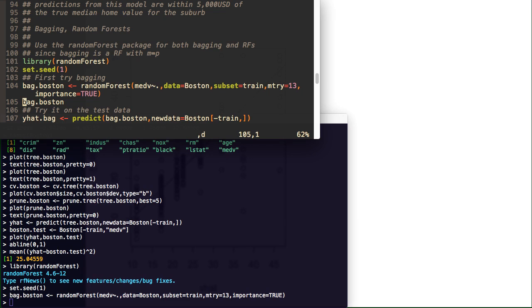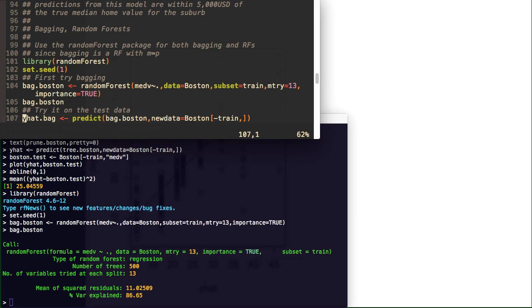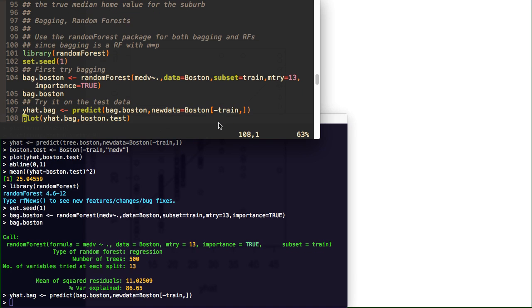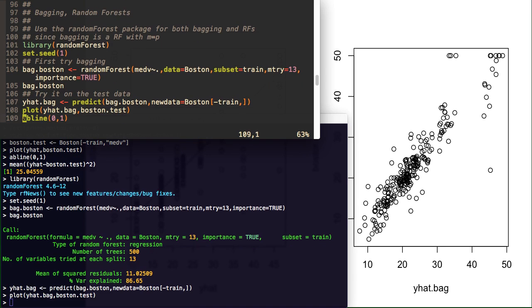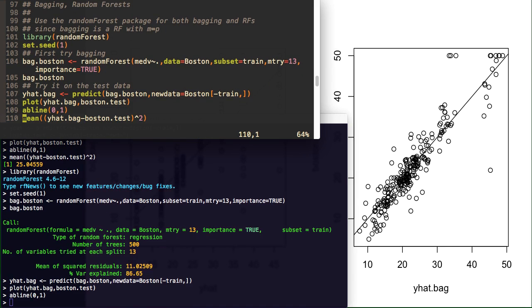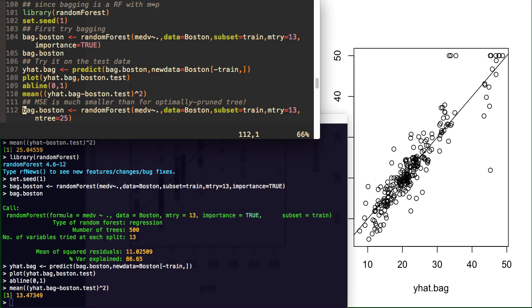All right, let's take a look at the bag object. And there it is. And let's try it on the test data. Again, we don't explicitly create a test data set. We simply refer to the portion of the Boston set that's not in the training subset. And we plot the fitted values and an abline through them and check the mean of this. And wow, the mean is way lower.